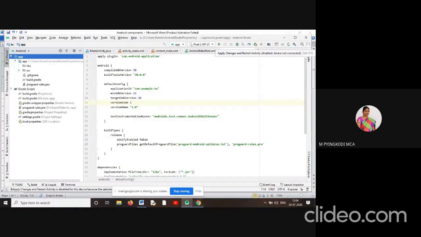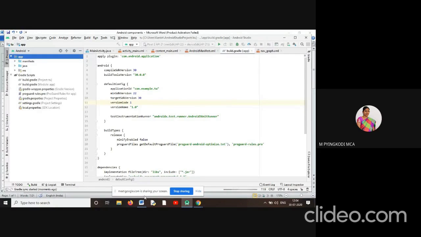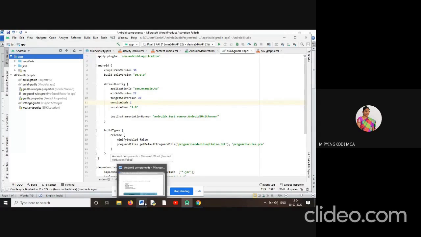So generally, we can say activity is meant for designing a user interface. We can build our GUI part in the activity. Where does the activity reside? In the app folder. This is the default folder, and in the default folder we have 3 subfolders: manifest, Java, and res. The manifest we have discussed in the last 2 classes. We have discussed the manifest file.